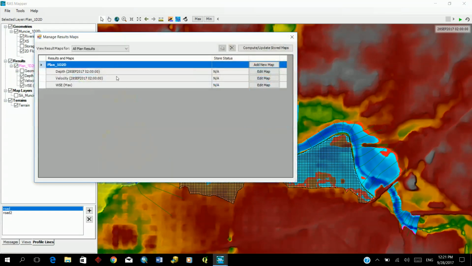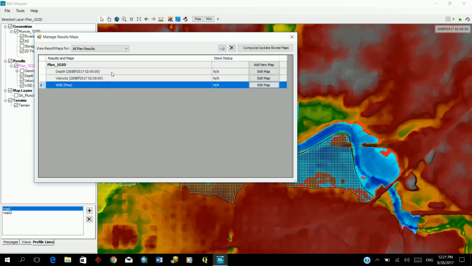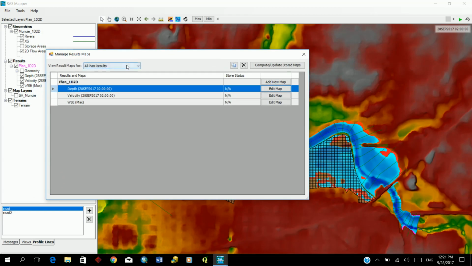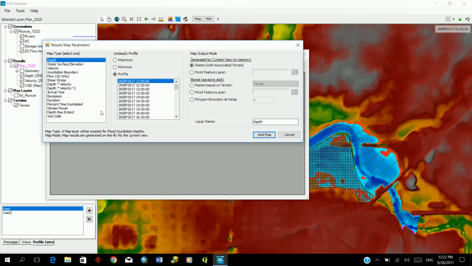and this new map can also be the flow in the 1D part, and other properties like shear stress, only the inundation boundary. You can select a very specific moment in time, and it's in this same window that you can export your data. So instead of generating for the current view, that is for the RAS Mapper, you can store it as a raster. So raster based on the terrain means that it will calculate the depth based on the DEM you are providing.